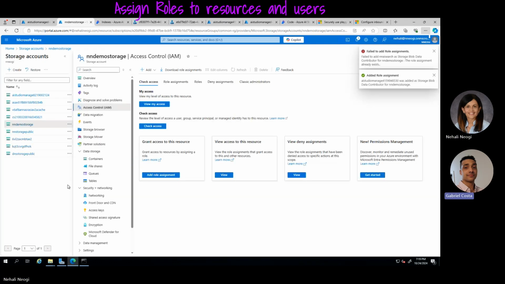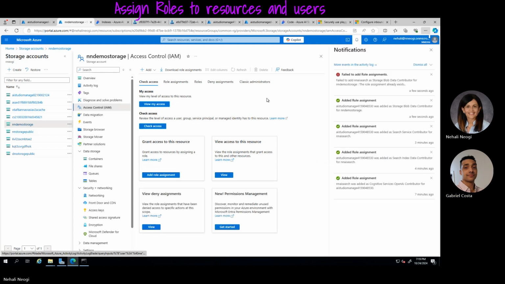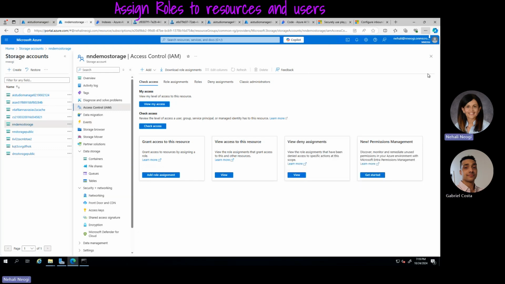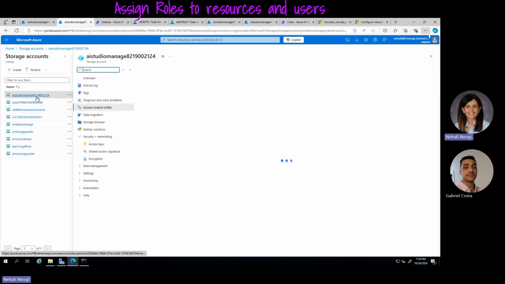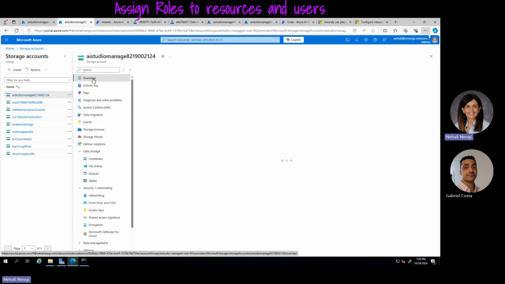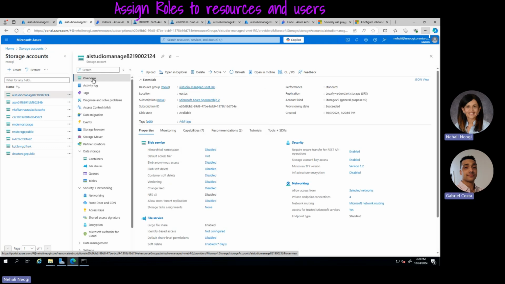And then once that is done, it looks like the search service already had that access. That's why we saw one of the failures. So that's good. We then also want to go to the storage account, the default storage account, correct. Yes.